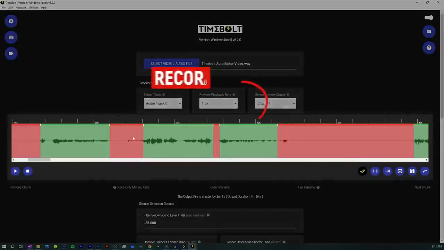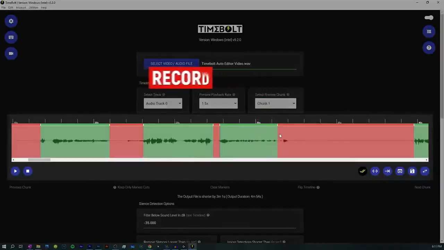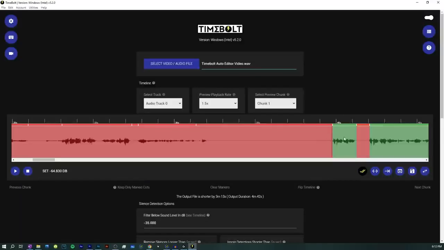Now, this is me just adding some recording notes to my editors so they know what part of the video is what. If I was editing this video, I actually don't want those bits in my end product. And so all I have to do is click on these top bars. What it's going to do is make those go red, and Timebolt's going to automatically cut those out of the render as well. Then I just click up to the next bit of green.